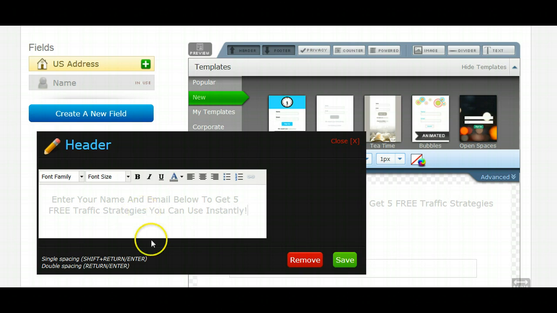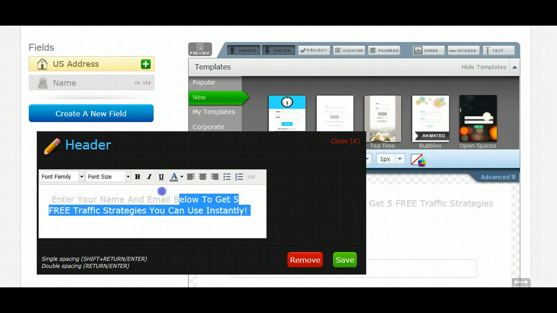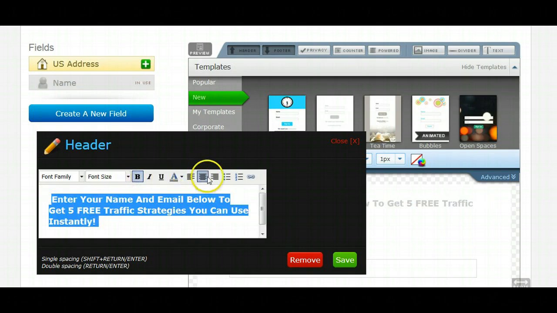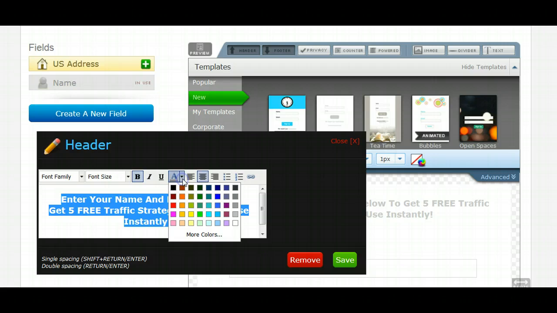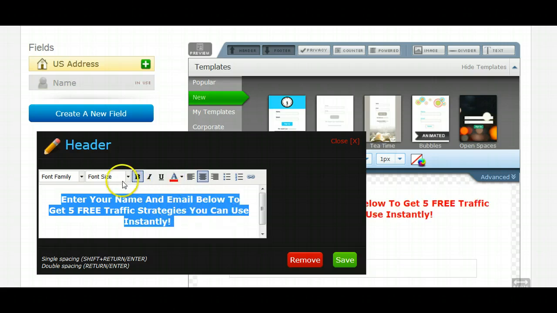Okay, so I'm just coming up with a headline that would be attractive to get someone to opt in. So what I'm going to do is highlight everything. I'm going to bold it. I'm going to center it. I'm going to change the color to red. I'm going to make it larger.